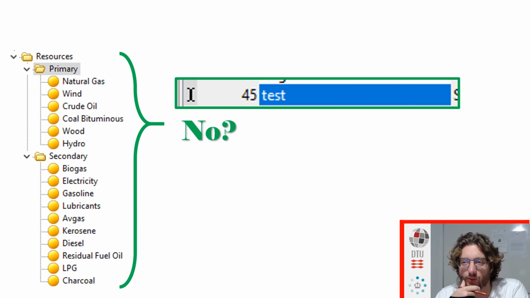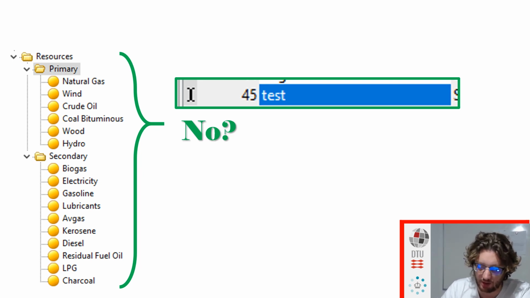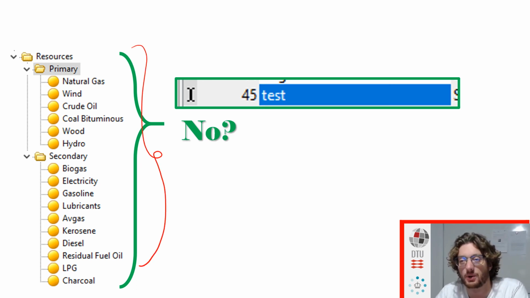Now the question is, why is our test fuel not showing up in either our primary or secondary fuels? Well, the short and long answer is it's not being used. So if we were to put that into use in a demand sector, transformation, anywhere, then it would show up within all our fuels in our model. But it is not part of our model yet because it hasn't been added. The same with all the other 30-some fuels that aren't being used in our model. They don't show up because they're not used. Just to keep it simple.